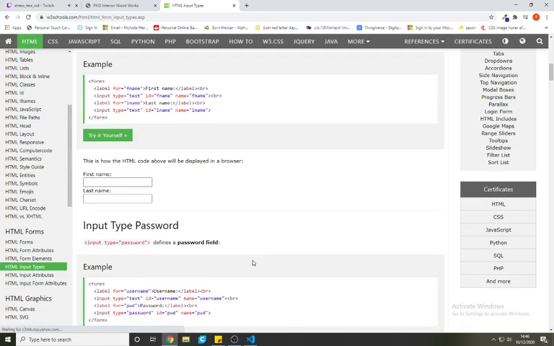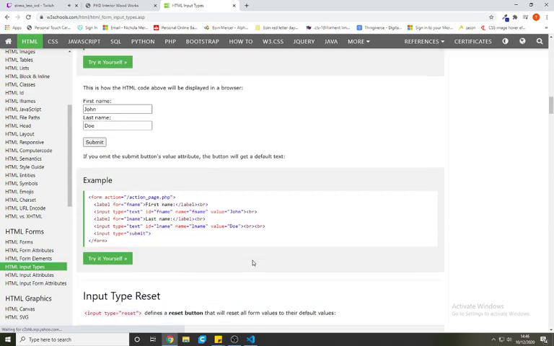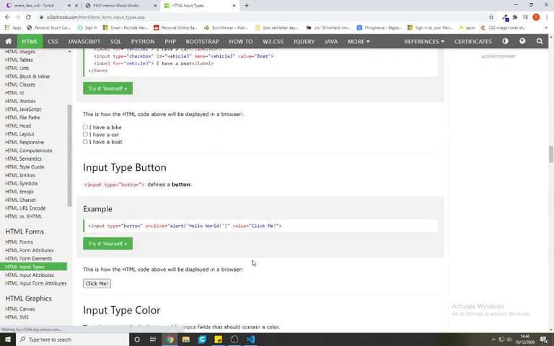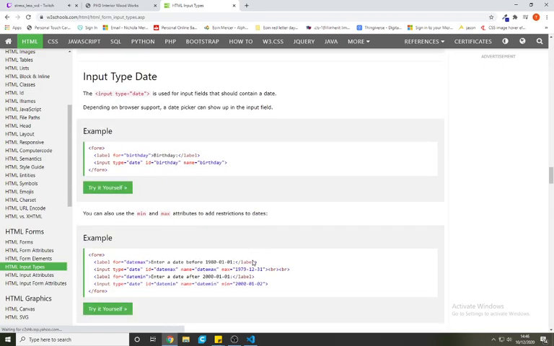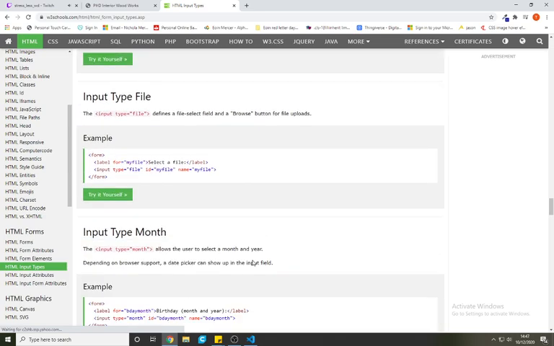Single line. Password, don't worry about that. Submit, we don't worry about that. In a minute. Reset, don't worry. Radio, no. Checkbox. Color. How the hell do you add?